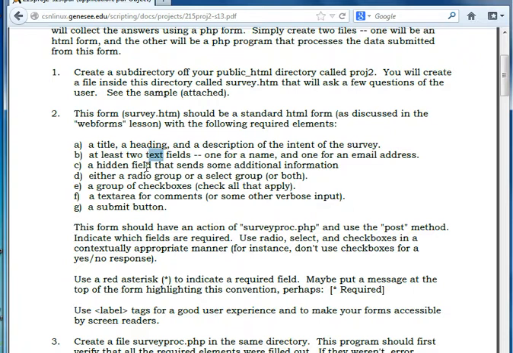Okay? And that's the case with all of these. So hidden fields, radio groups, selects, text areas, they all have names that are associated with the post variable or the get variable if you're using a get method, right, in the processing program.